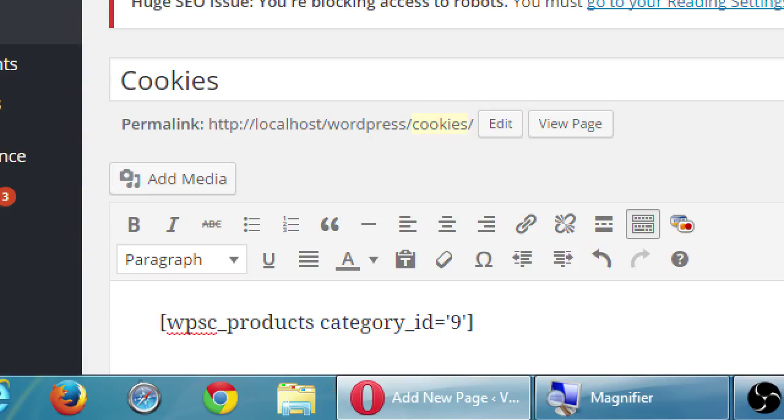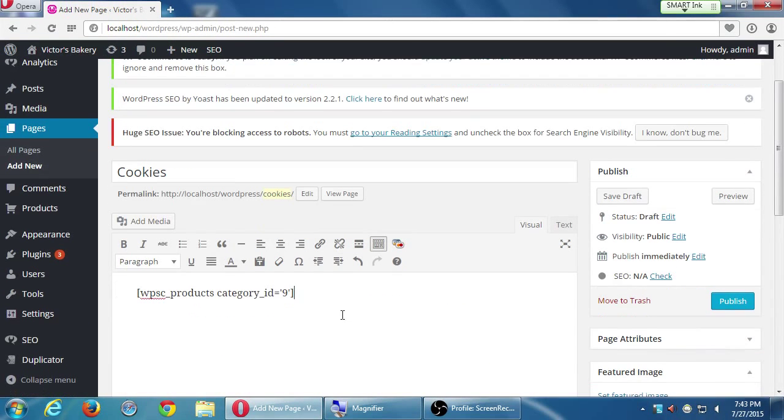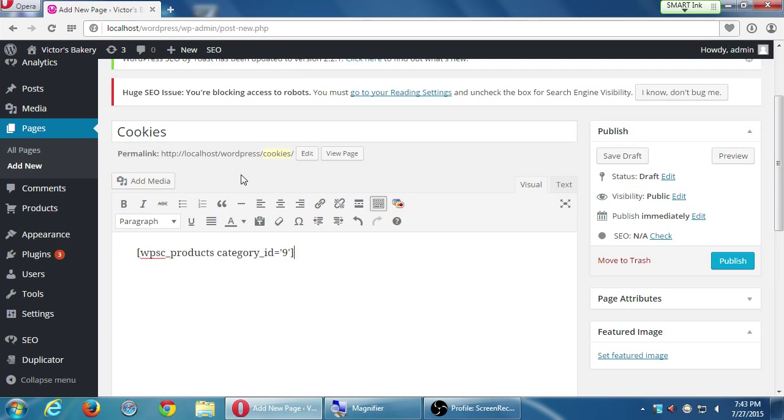Because everything in WordPress is defined by a number in the database, there is a number in the database 9, which is mine. Yours might be 7 or 12 or whatever, it doesn't matter. The short code will point to your particular category that you made on your site. And the point is that this cookies page is a placeholder to display all my cookies.